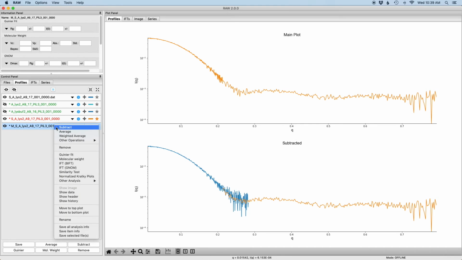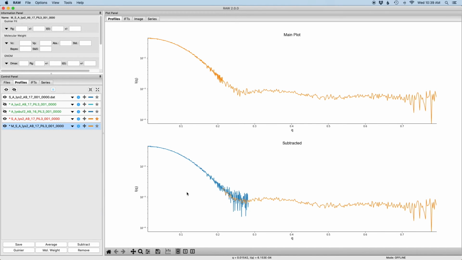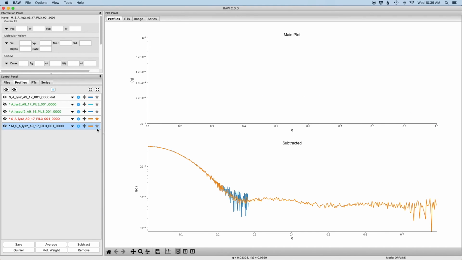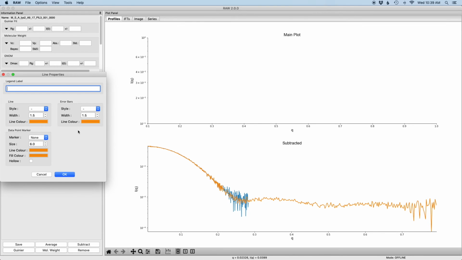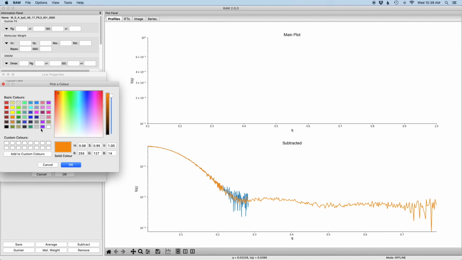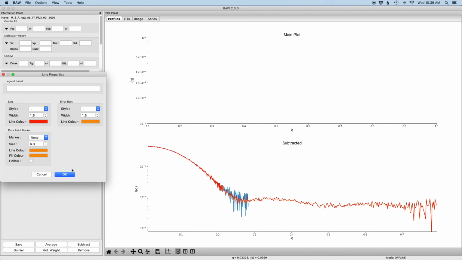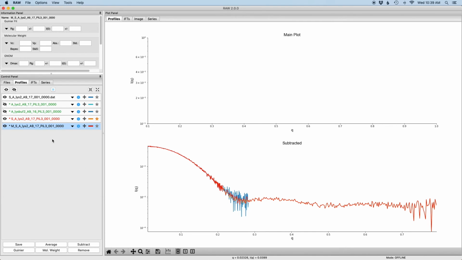I'm going to move this down to the bottom plot so we can compare it to the subtracted scattering profiles, and I'm going to change the line color to red, for example. So what you can see now is that in the region where there's only one profile or the other profile, it is perfectly overlapping. It used just that single profile, and in the region where the profiles overlapped, it used the average between the two profiles, which you can see here.